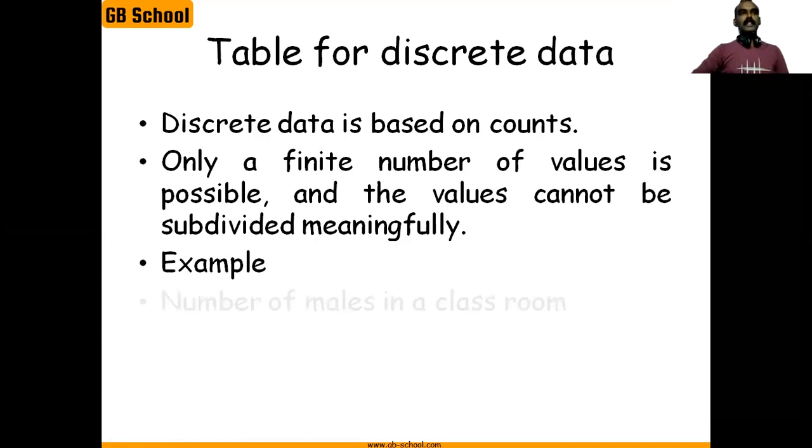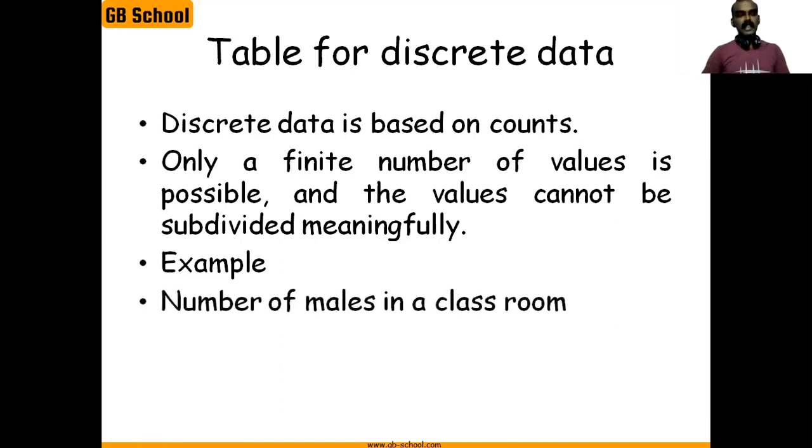For example, we can see the number of males in a classroom. It may be 20 or 10 or 100. There is no possibility of getting 10.5 as the number of males in a classroom. So that is an example of discrete data.